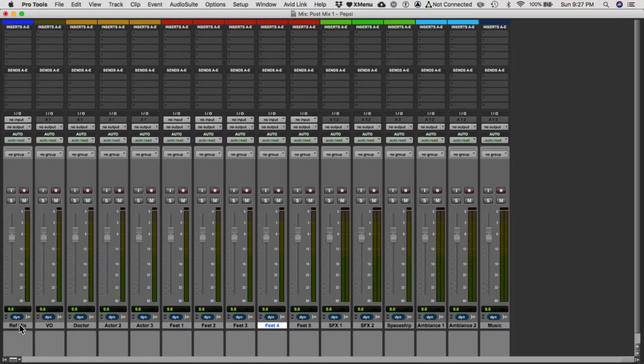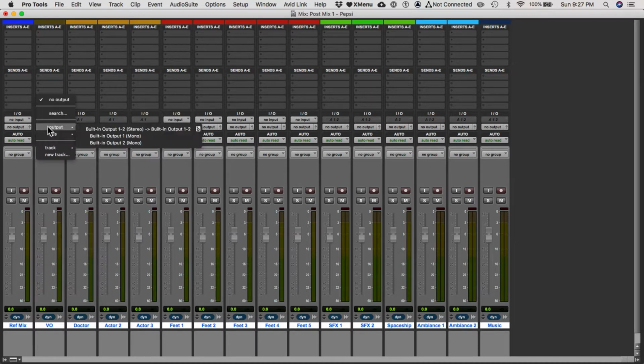We need to create a track. What we need to do is take all these tracks in the session, and route them all to a bus. We're not going to send them all out 1 and 2. We're going to send them all out a mix bus.